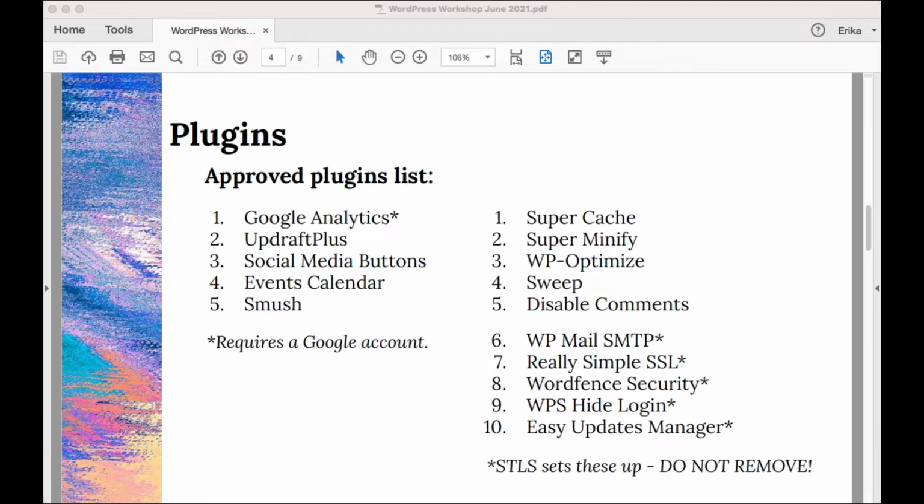So the plugins listed on the right side of the screen, particularly numbers 6 through 10, must be configured by STLS and should already be installed on your website. Do not delete them. These are necessary for security and the proper functioning of your site. We do need them to be there so that we can continue to maintain your sites.